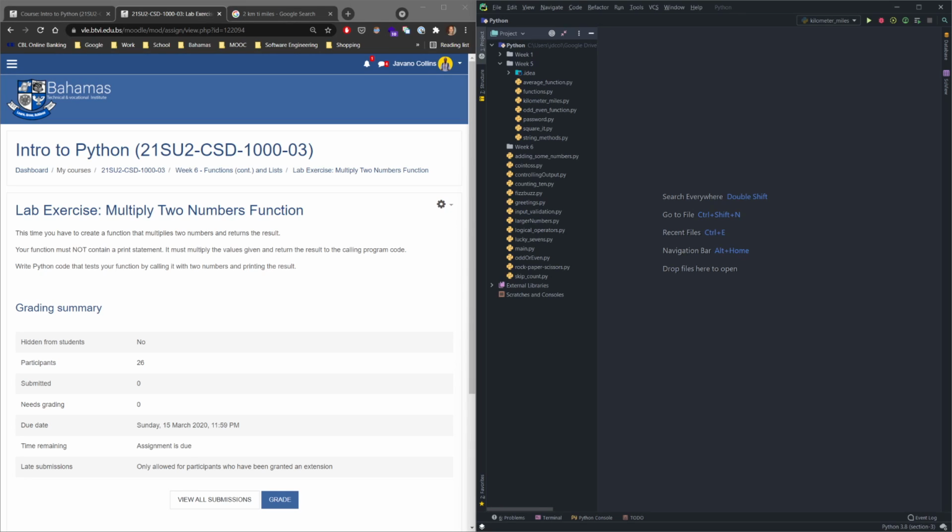Okay, in this lab exercise, we're going to create a function that multiplies two numbers. This time you have to create a function that multiplies two numbers and returns, very important, returns the result. Your function must not contain a print statement.